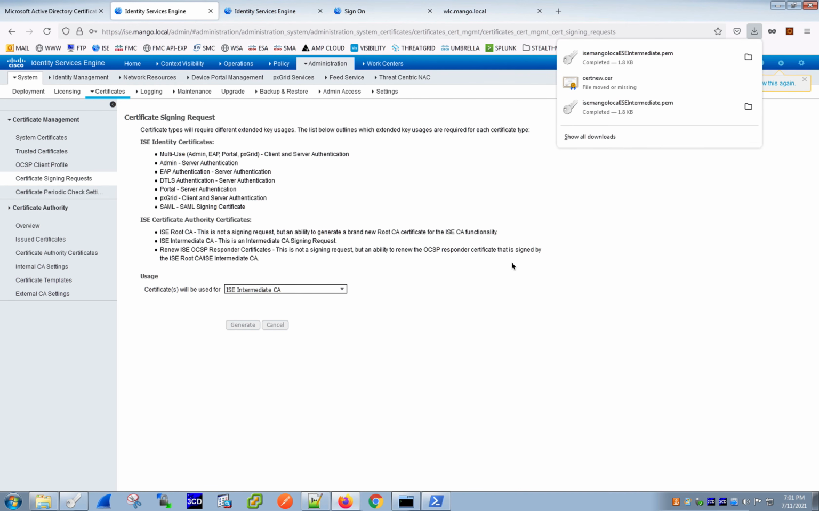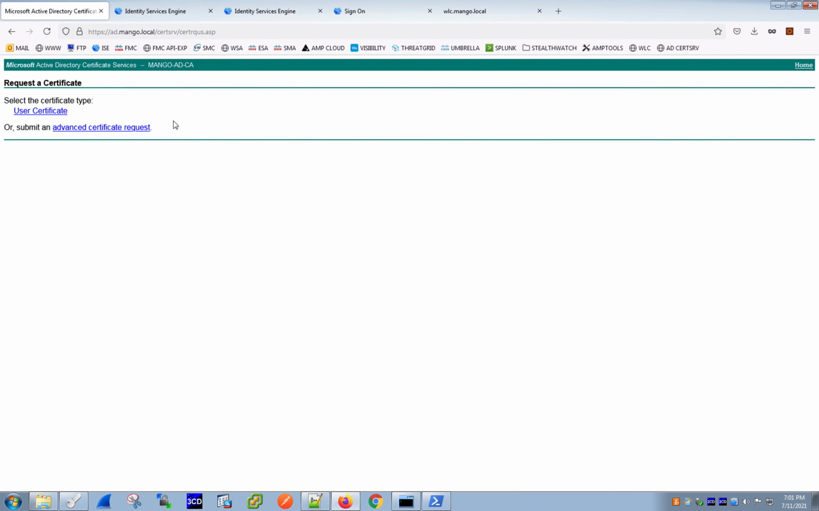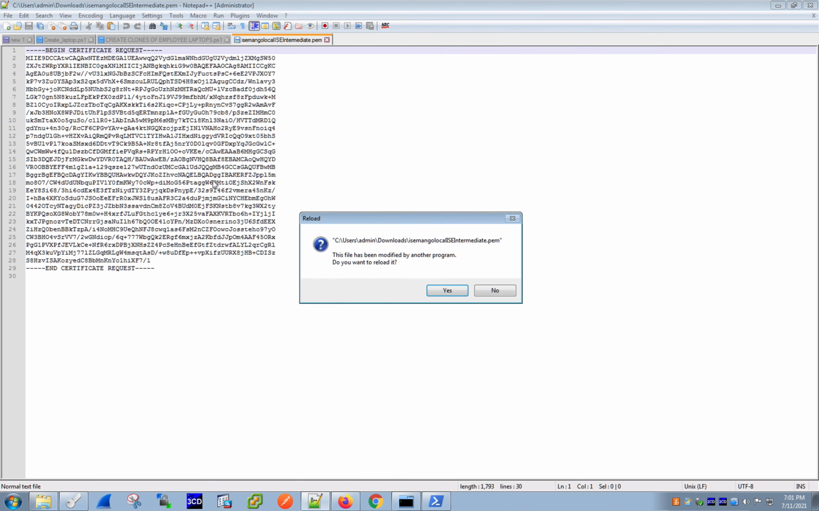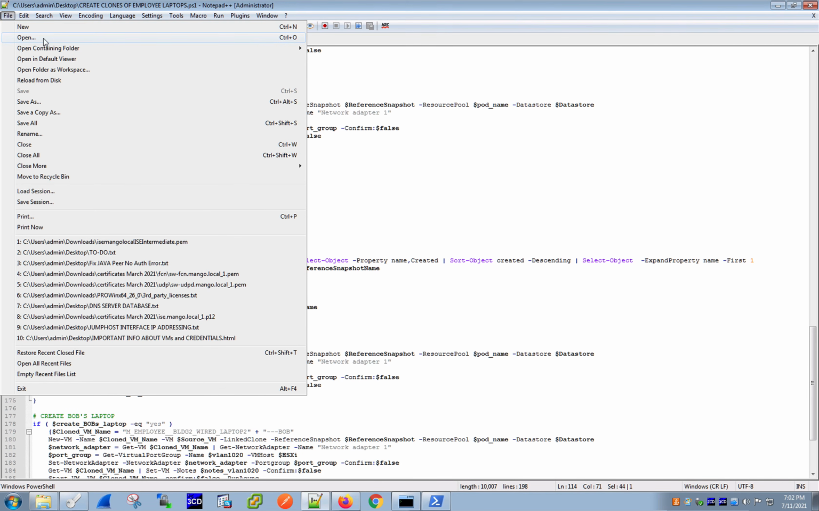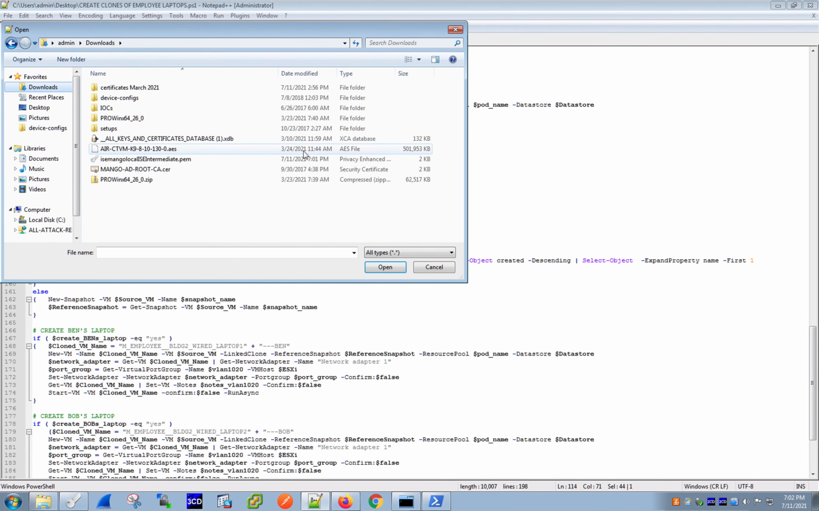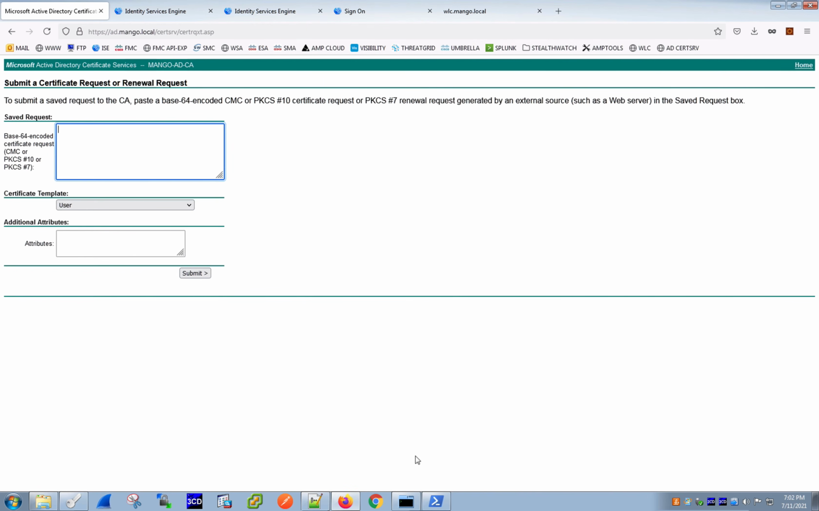What is the next step? I need to sign this. So I'll go to my CA server, and I'm going to say request a certificate. Go to advanced certificate request, and here let's do this. Do you want to reload it? Yes. So that you don't think I'm doing something wrong here, I'm going to go to my downloads folder and open that file which I just downloaded. There you go. Let's copy that. Make sure you copy the whole thing, come here and paste it.